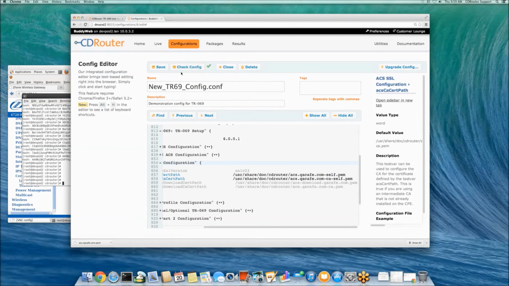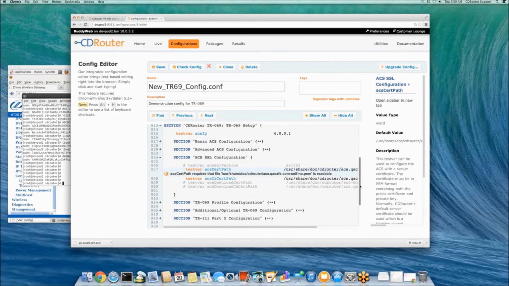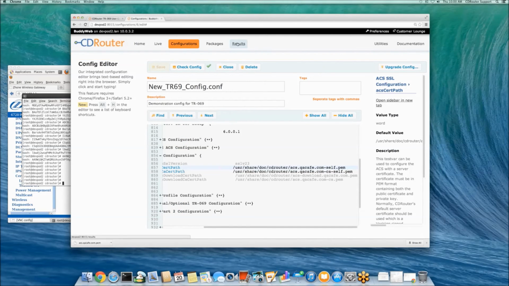And during the check configs, CDRouter makes a quick check to make sure that these are readable. If I specify a file that doesn't exist, that will flag an error so that you can catch it before you actually run your test, to save you some time. And we can save our config and run our tests.